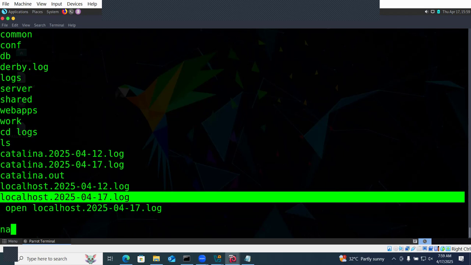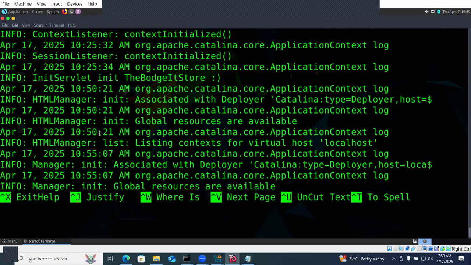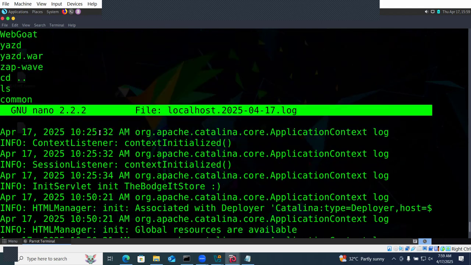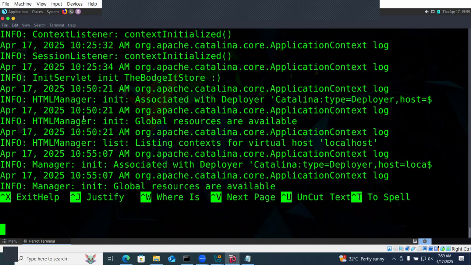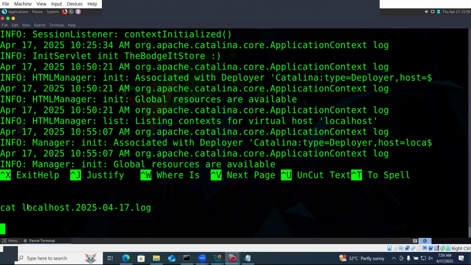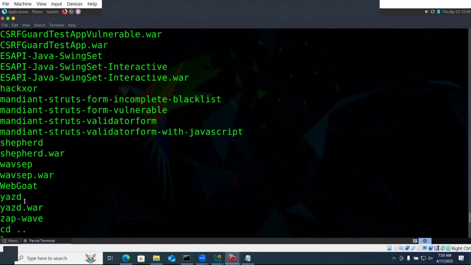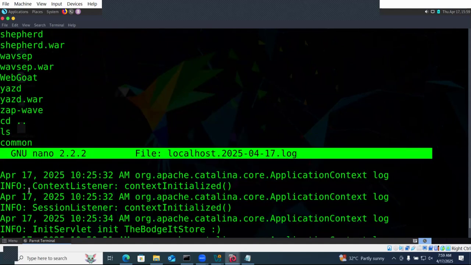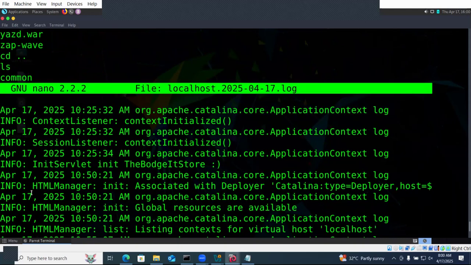Or for example, let me just use this command to see the content of the log. You can see everything about the logs and the date that they were opened. And you can actually use this command here as well to see what the log is all about.